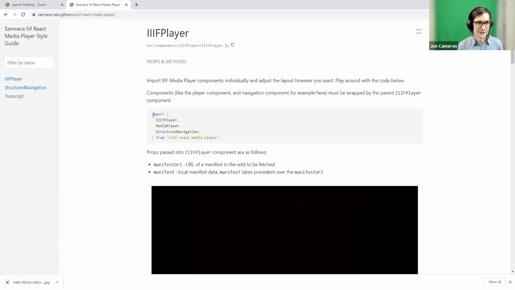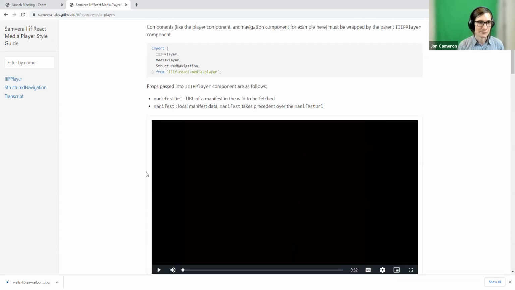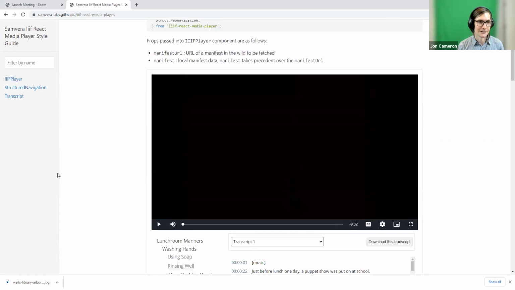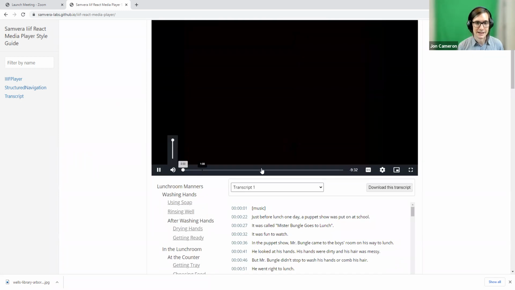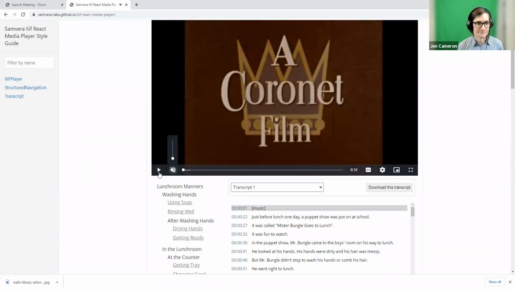And the idea is that you can see here, there's just this import statement, and people can import whichever components they like right into the application. And you can see just some basic documentation here. It's basically just looking for a manifest, and then it will take that and parse it and render everything as you see here. So this first example contains all of the components that we have, these three at once.